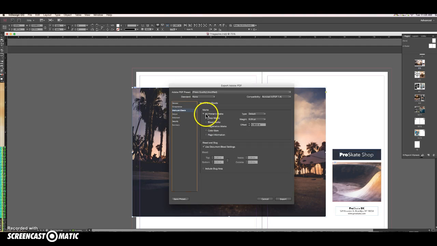Then we'll go into Marks and Bleeds, and then again, you're only going to want the crop marks. I know I've said that you need bleed marks in other projects and also in this project, but you don't need them. If you went there with the bleed marks, they are able to still use your file, but if you are just exporting right now, do not select this box, only crop marks.